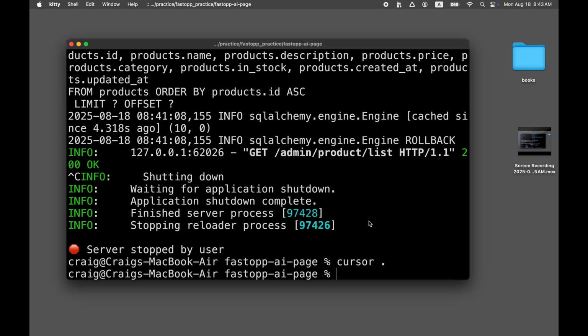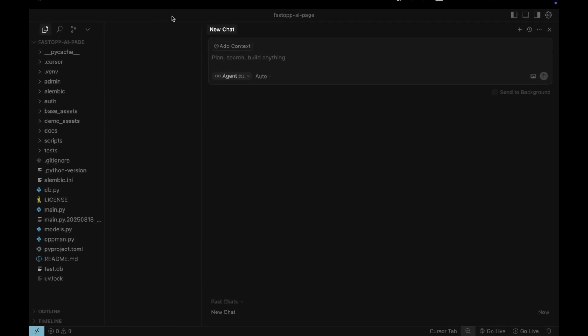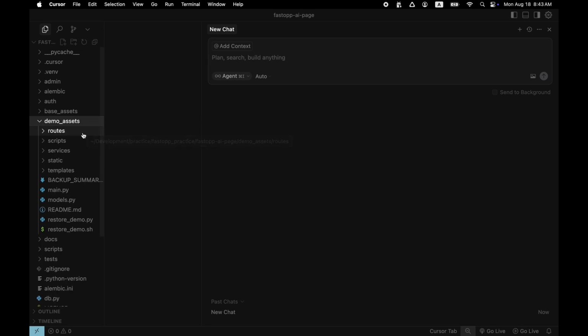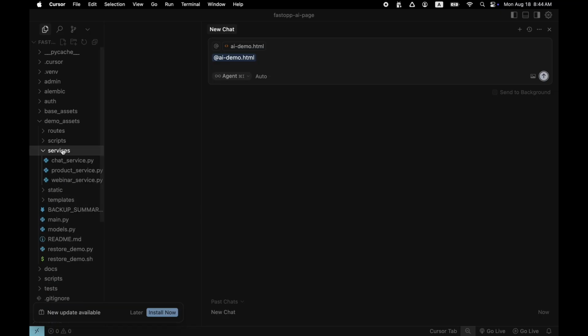I'm going to try something new and show the use of an AI to do code generation. I'm going to use something called Cursor, which I believe is the most popular of the AI tools to use within an editor. The editor is going to function like VS Code. And on the right-hand side, I have my Cursor chat window. I'm giving it access to ai-demo.html, which is a template from the demo_assets folder, and also the chat service. The application stack is built on a set of services, and we're going to use the chat service.